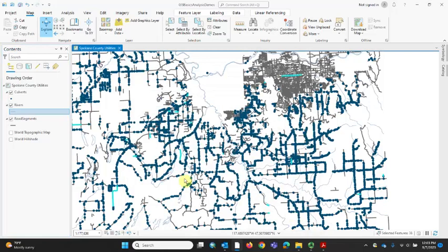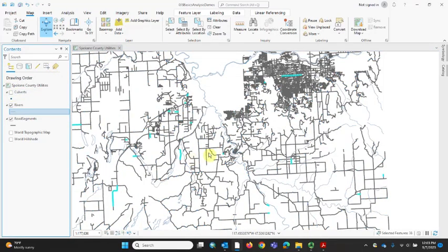All right, so now we've identified our roads here. I'm going to turn the culverts off because they're kind of in the way. We've identified our road segments that meet those criteria. Now we're going to play around with select by location. So we want to look for all streams within 100 feet of those. So we're going to do select by location.